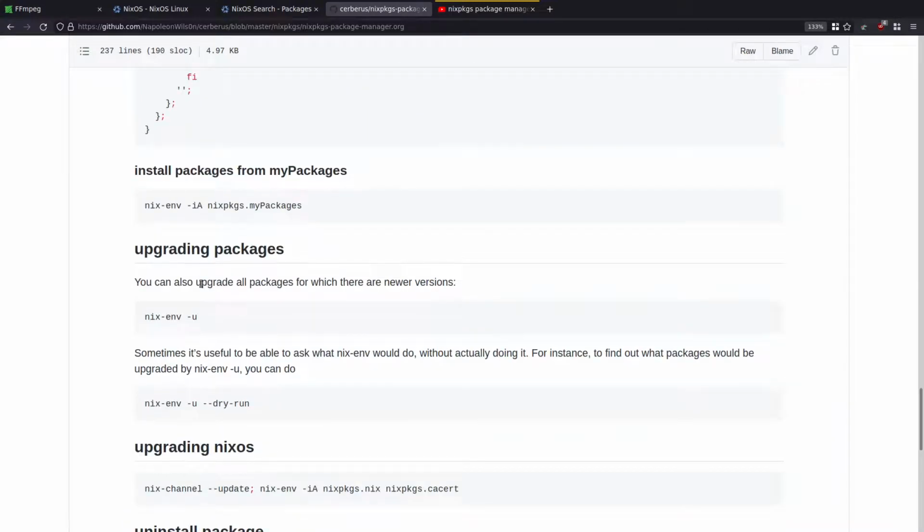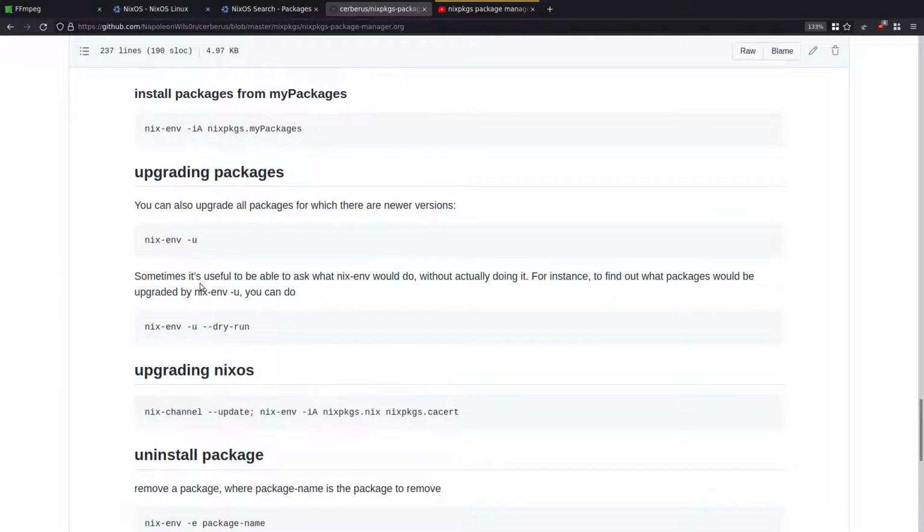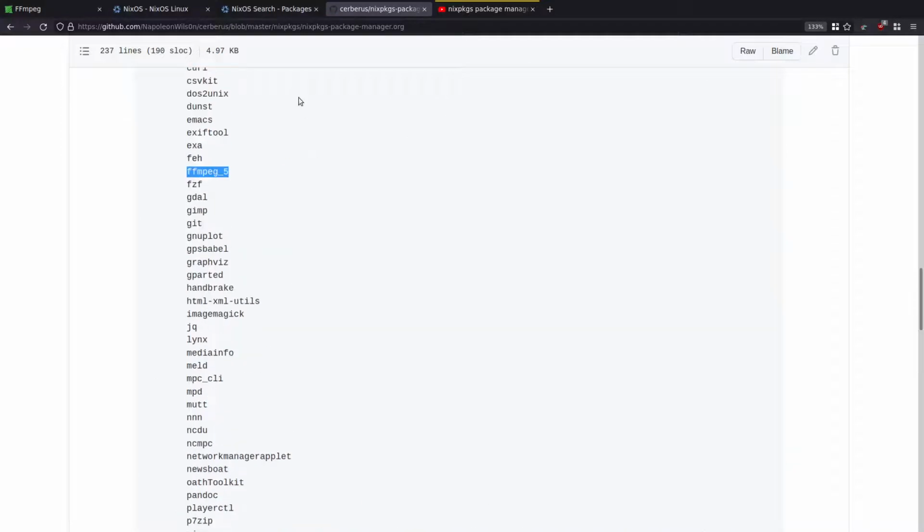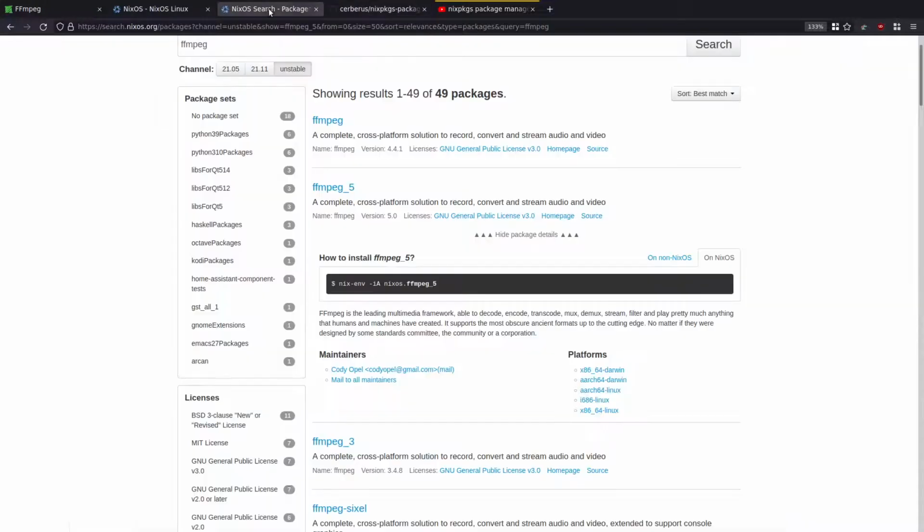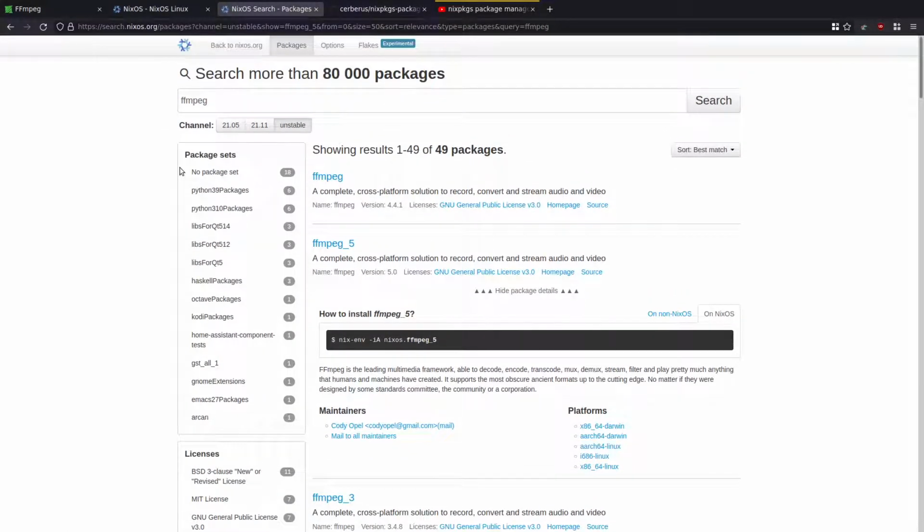Now, once you've created the list and you're doing this from scratch the first time, all you need to do is actually run this command here, nix-env -iA nixpkgs.mypackages, and that's going to install everything in this list. And we find the packages that we want to install using this page, which I'll put a link to, and you can basically search for stuff here.